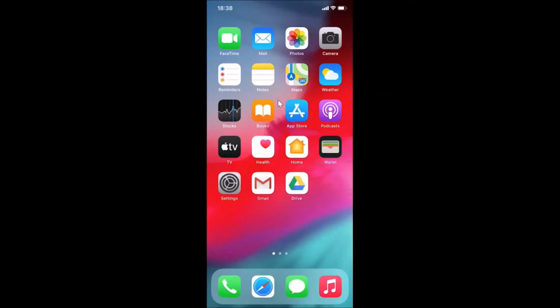Hi guys, in this tutorial I'm gonna show you how to enable or disable system haptics on iPhone running iOS version 14.0.1. So this is my iPhone device, so let us start.